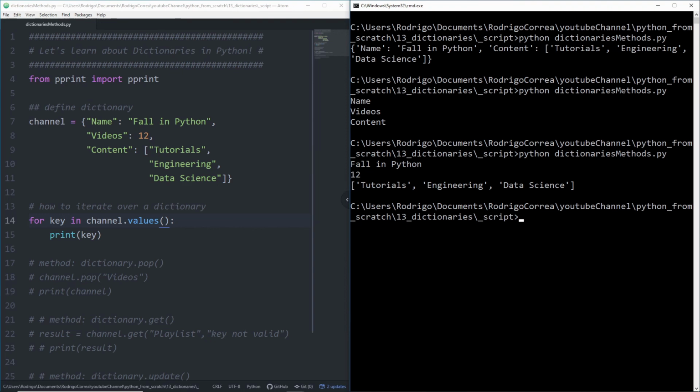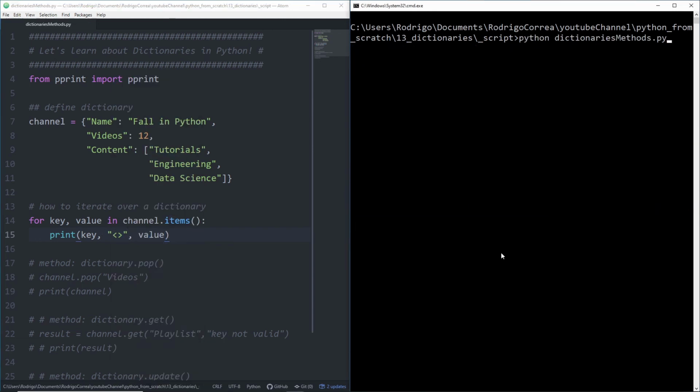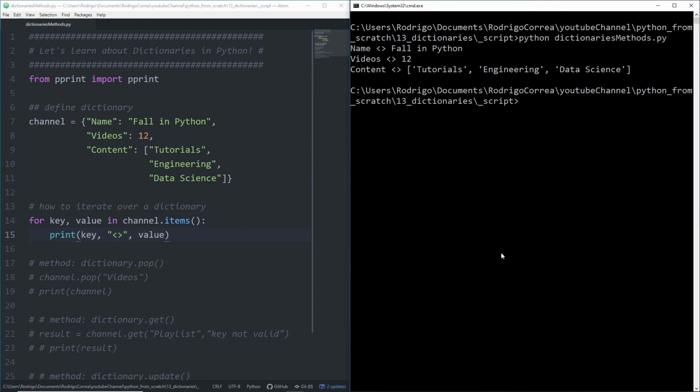To access both key and value on each iteration, you just need to use the method called items. In that case, you need to give the key and the value. Now you no longer print only key, but value as well. If you clean that code and run it, for each iteration we get the key and the value. And that's by far the best way to iterate over a dictionary.